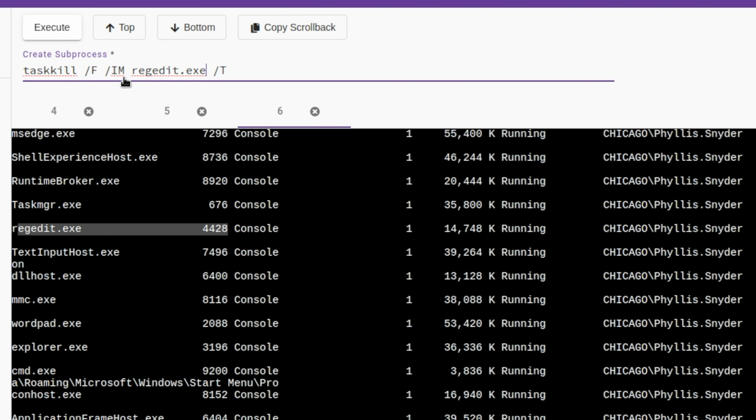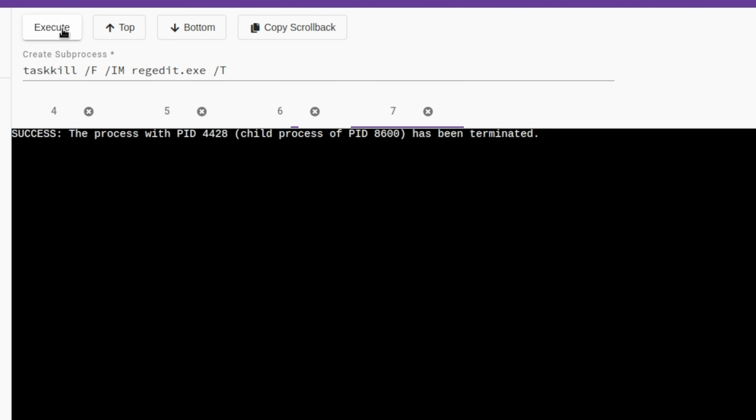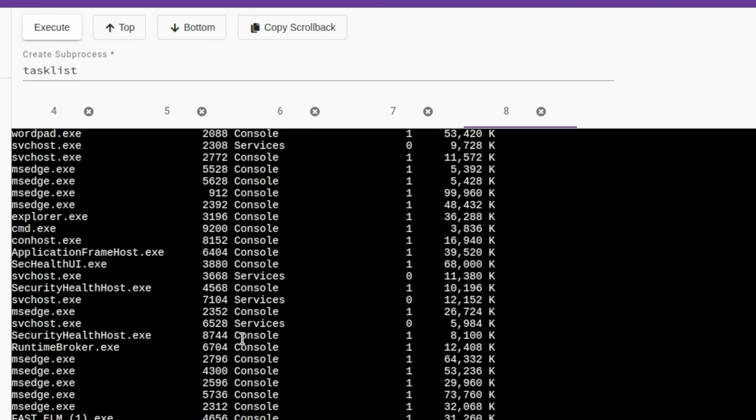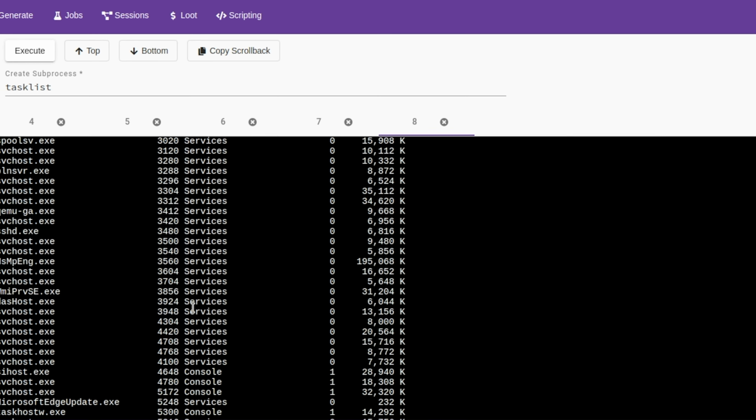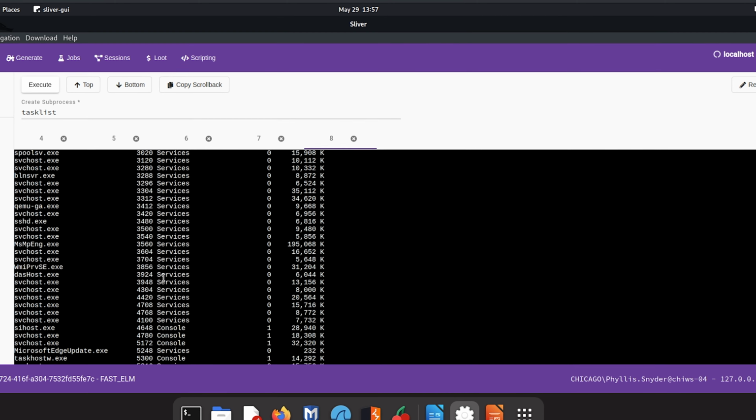We're going to go ahead and fire that off, click execute. Boom, the process with PID 4428 has been terminated. Let's do another task list and we'll see if it's dead. So we'll type in here, task list, execute. And just doing a quick glance here, it looks like it successfully killed it. I don't see it running anymore. So if you need to kill processes, that's your command.